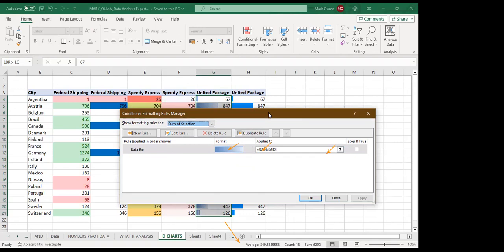Before you make any adjustment, you can come up with a new rule. Do not click on it. You can edit a rule, delete a rule, or duplicate a rule. Then also you can choose where these rules apply. If you need to change them, you can change them from that point.